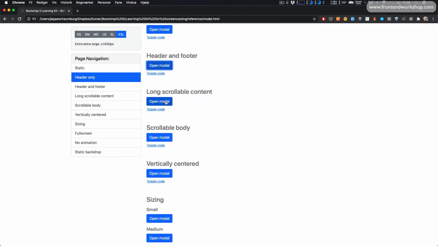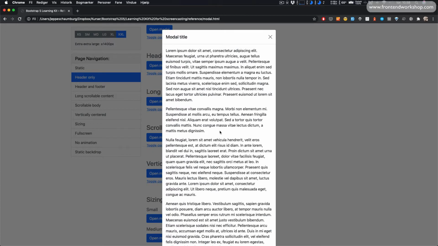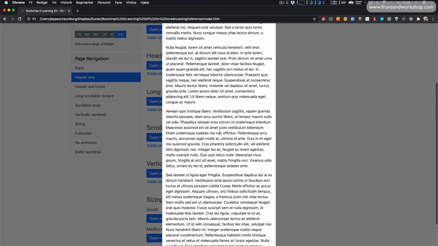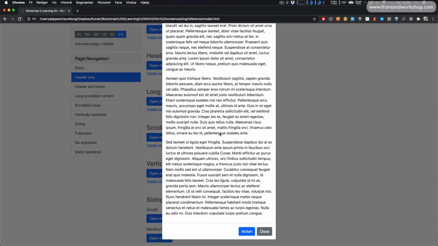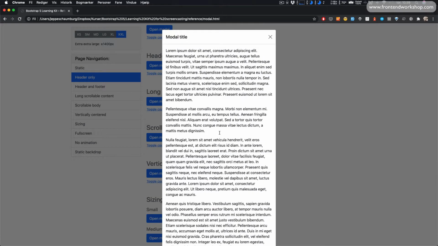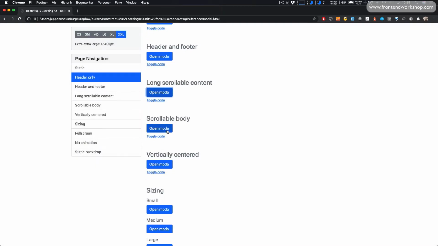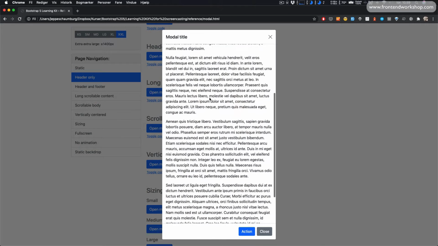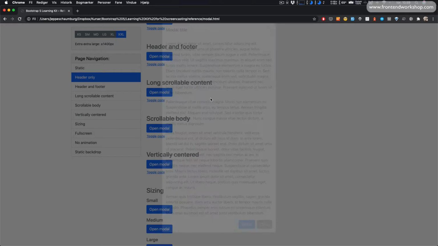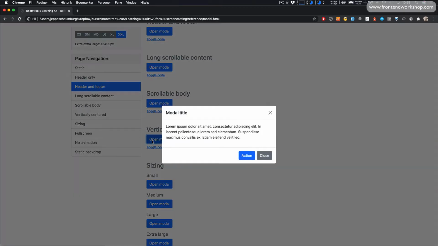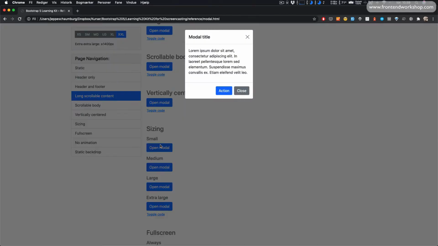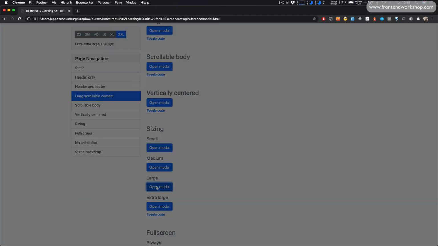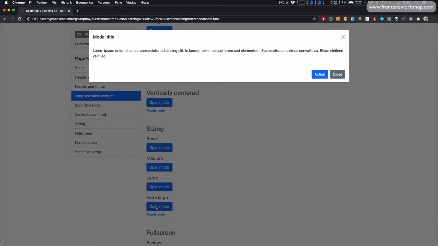We can have a long scrollable content inside of our modal. So here we can see that the page kind of scrolls, or the whole modal scrolls. We can also have a scrollable body, which means that the header and footer stay in the same place, but only the body of the modal scrolls. We can make our modal vertically centered. We can size it. Here the width is small, then medium, large, and extra large.